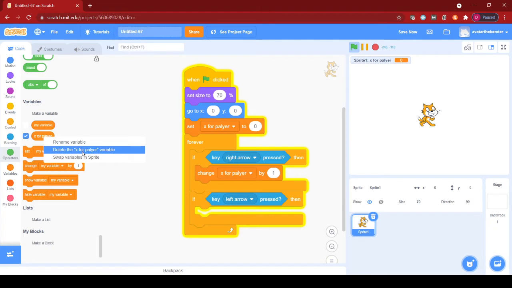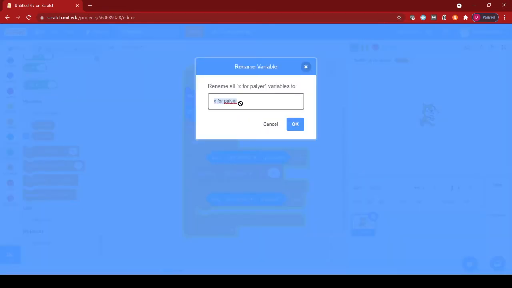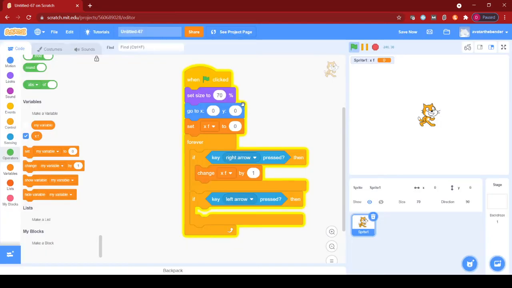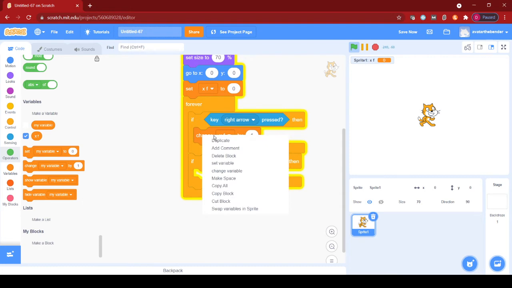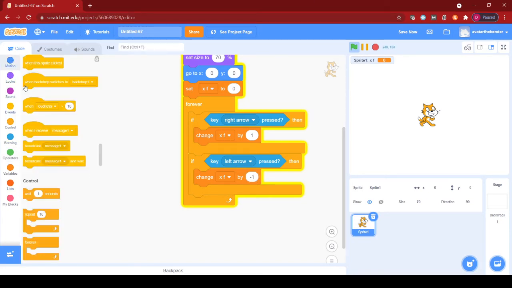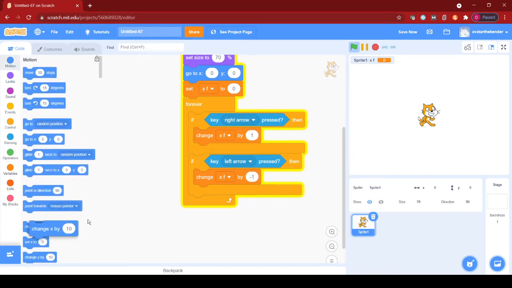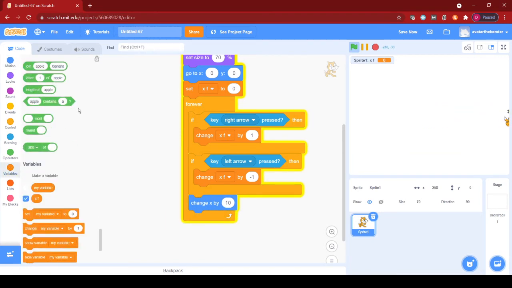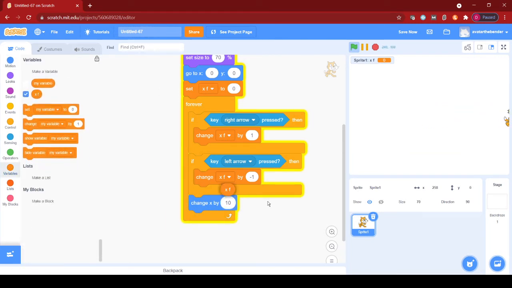Oops, I forgot this spelling. Name variable. Just name it xf for now. And then change xf by -1 in the left arrow. Change x by xf. Change x by xf.